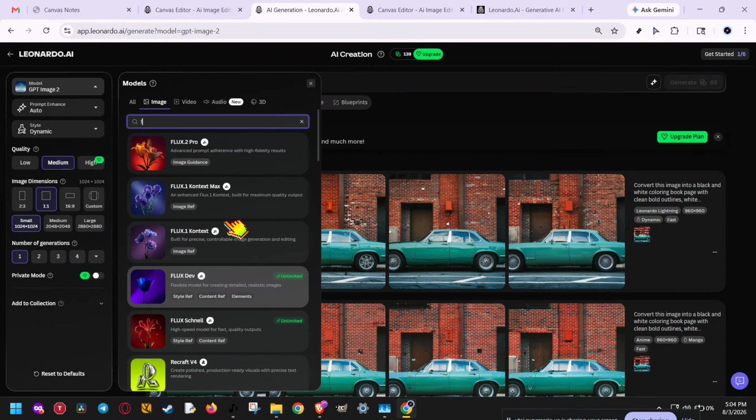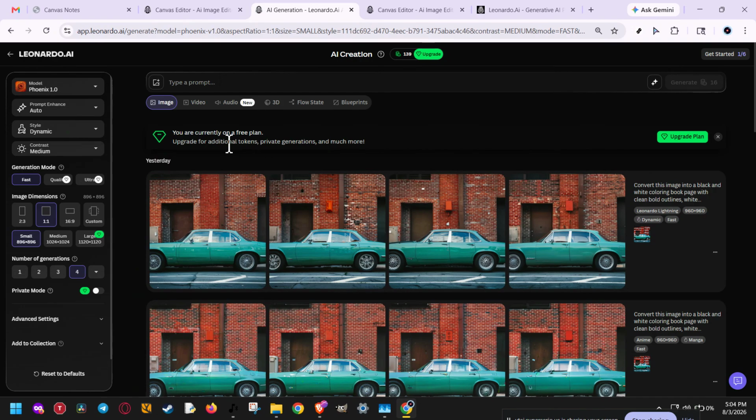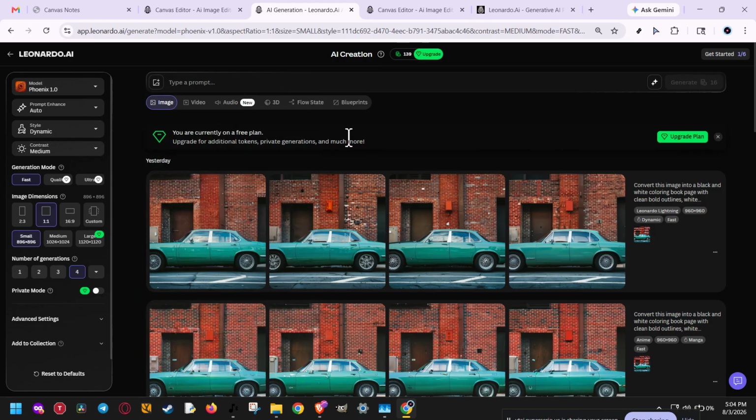After that, choose your preferred model. Leonardo AI usually gives you different models for different styles and results, so this step matters. Some models are better for realistic images, while others are better for artistic, cinematic, or highly stylized outputs. Take a moment to explore the model options and pick the one that best matches the type of result you want.